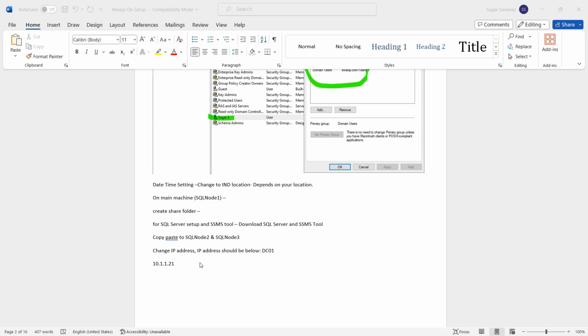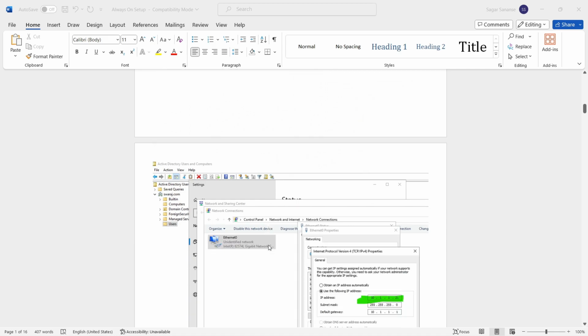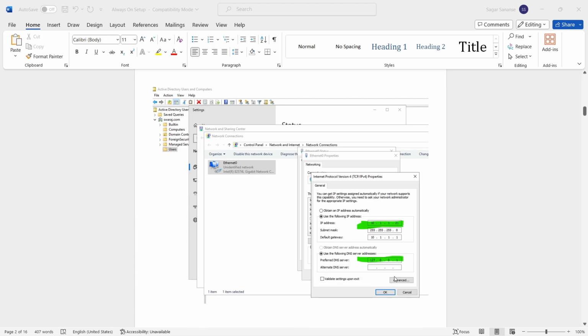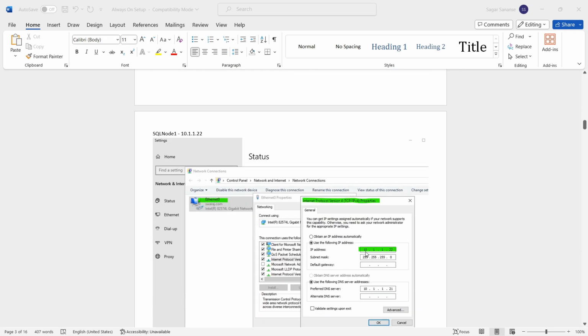And the IP addresses should be as follows. First of all, the Active Directory domain controller machine is 10.1.1.21, and for the three machines, 22, 23, and 24. How to assign that? You can see here 10.1.1.22, and here is the preferred DNS server, which means it will contact the AD. That is the preferred DNS server.